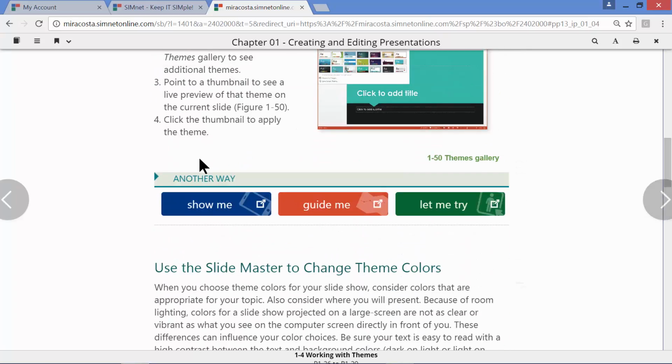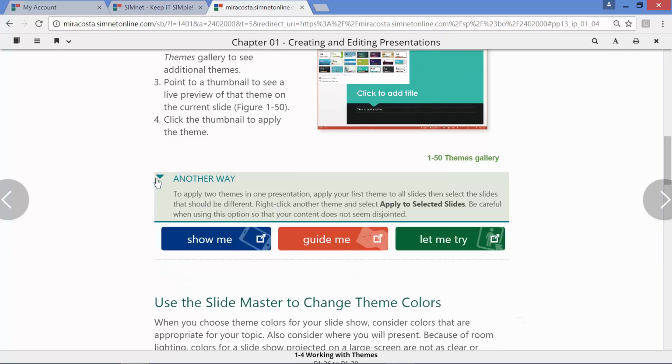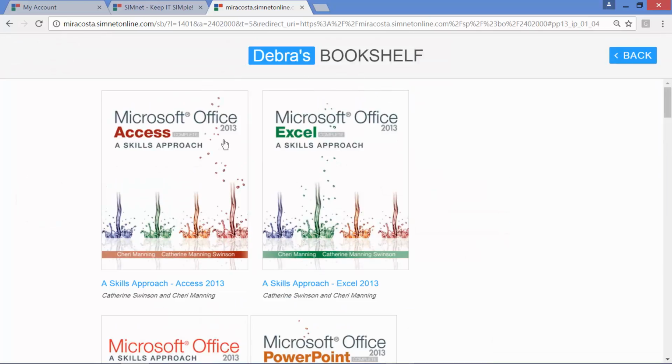Occasionally you might see something like this that's called Another Way. If you click on that, it opens up to show you a shortcut or another way of completing the same skill. When you're done, you can go over here to the upper left corner and you can click this link that looks like a book. That will show you your bookshelf in case you have other books that you have purchased or other classes that you're doing that also use the same Simnet software.